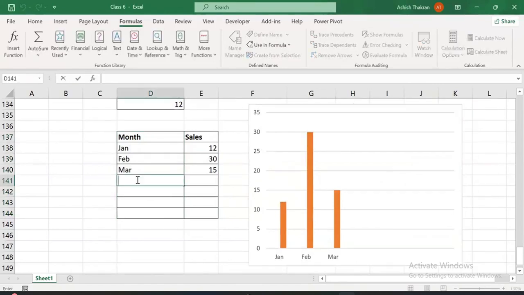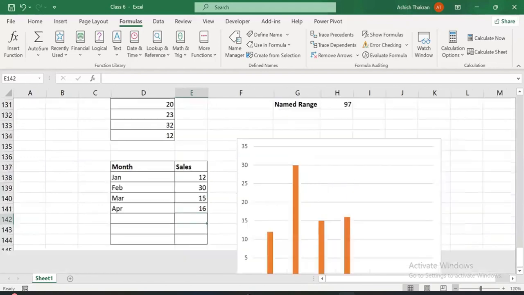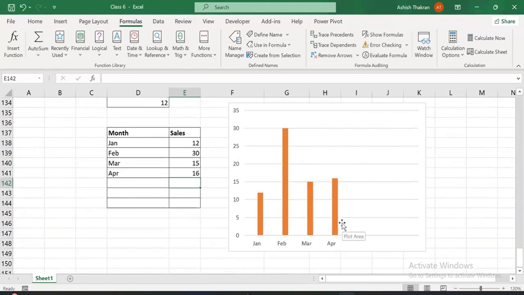So if I add April, I'm able to see April. And if I add 16, let's say, I'm able to see the bar for April. Now my question is, is it dynamic? When I'm adding data, the bar is getting added. When I'm deleting data, my bar is getting deleted. So is it dynamic?